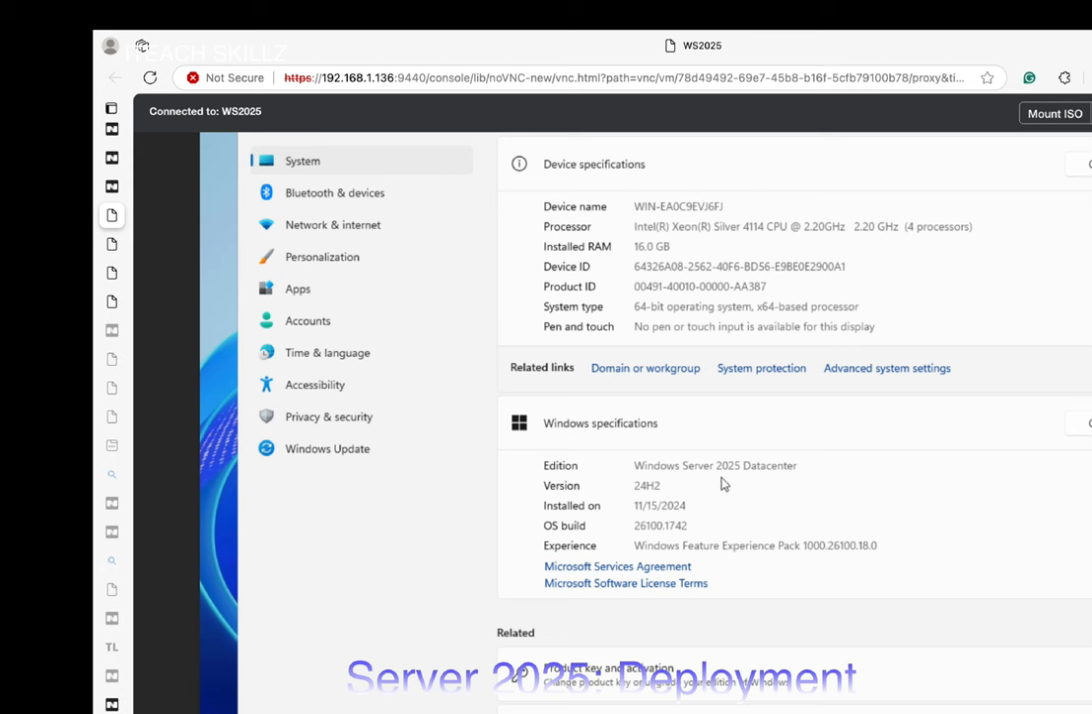And you can see here, Server 2025 Datacenter. This is not a preview. It's not any other version. It's the official version. We got it. So you can see that. I didn't activate it yet, but once I activate it, we can actually utilize this.